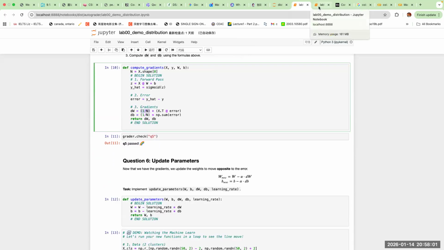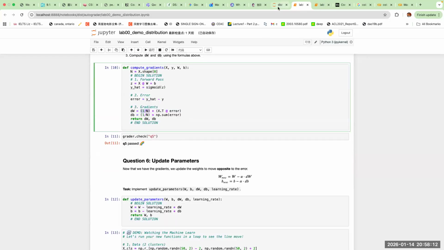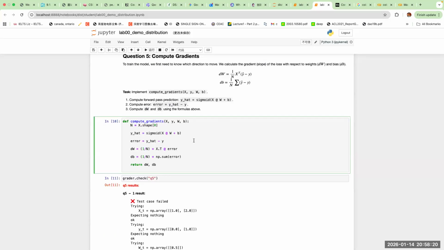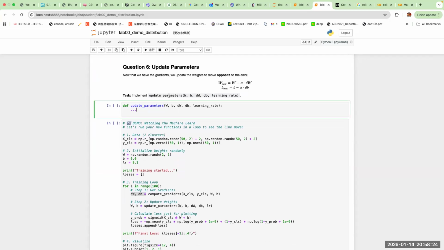And it's the same, right? Then the bias is also divided by n. And let me see if it's exactly the same. Yes, the forward is the same, the error function is the same, and this is the same. Okay, this time it should be good. Okay, and we update the parameters.